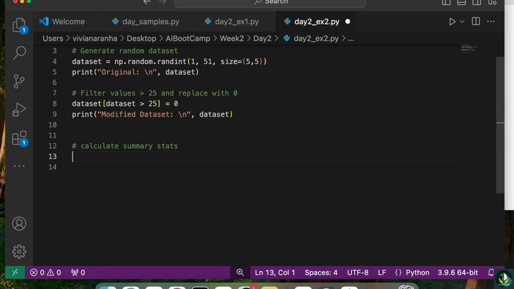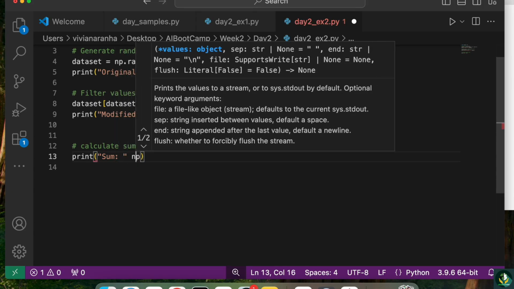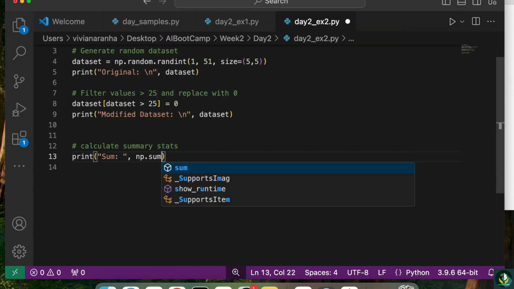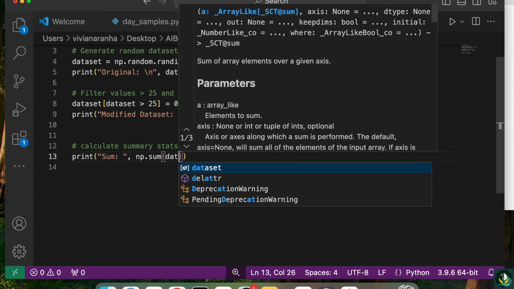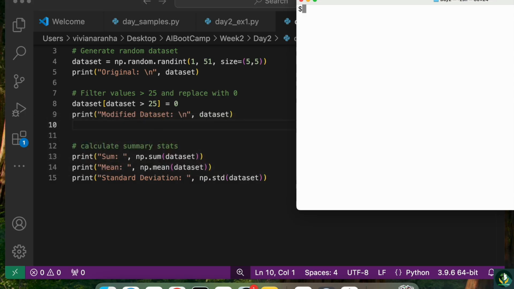Now, calculating the summary statistics of the new data set that we have. Let's say print the sum of everything, which should be np.sum of that entire data set. Next, as I mentioned, I want to do the mean, and next the standard deviation. Mean was mean and standard deviation was std. So I have this. Let's go ahead and print it out and see if it looks any good.